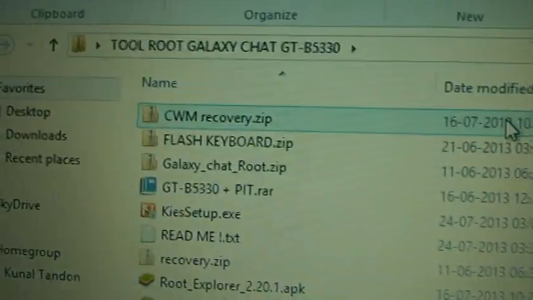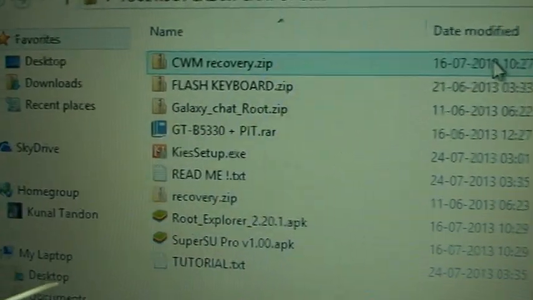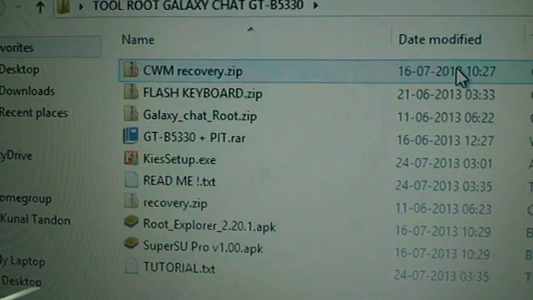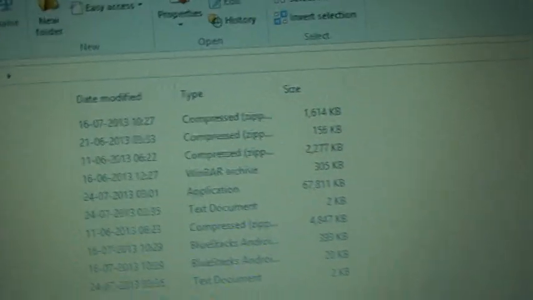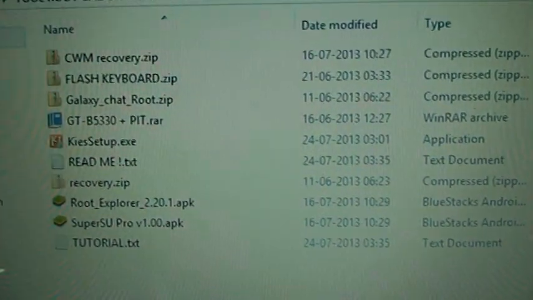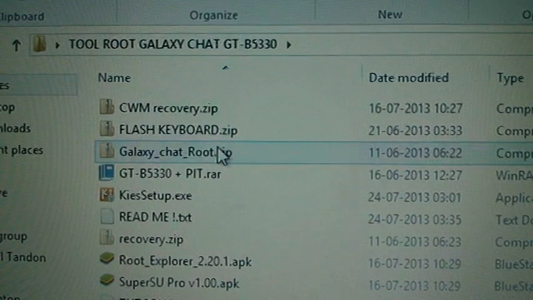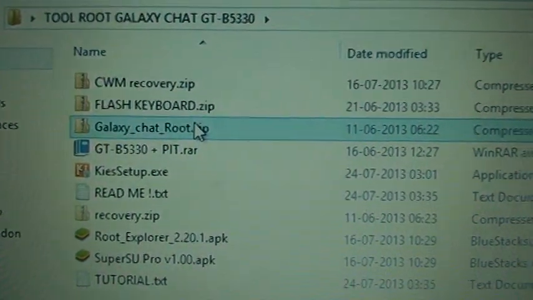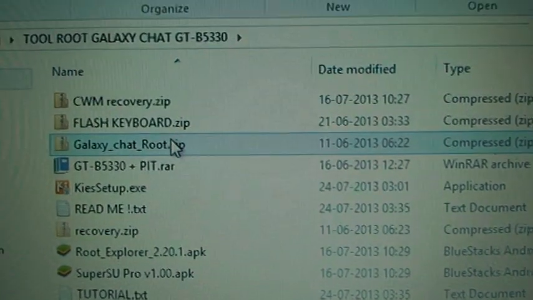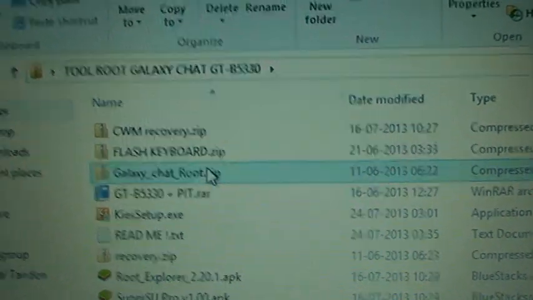Here you will find ClockworkMod, flash keyboard, galaxy_chat_root.zip, GT-B5330 plus PIT RAR and similar files. The first task you have to do is transfer this file, which is galaxy_chat_root.zip, to your phone's external SD card. But remember, don't put this file into any of the folders, so that you can access it easily in the recovery mode.